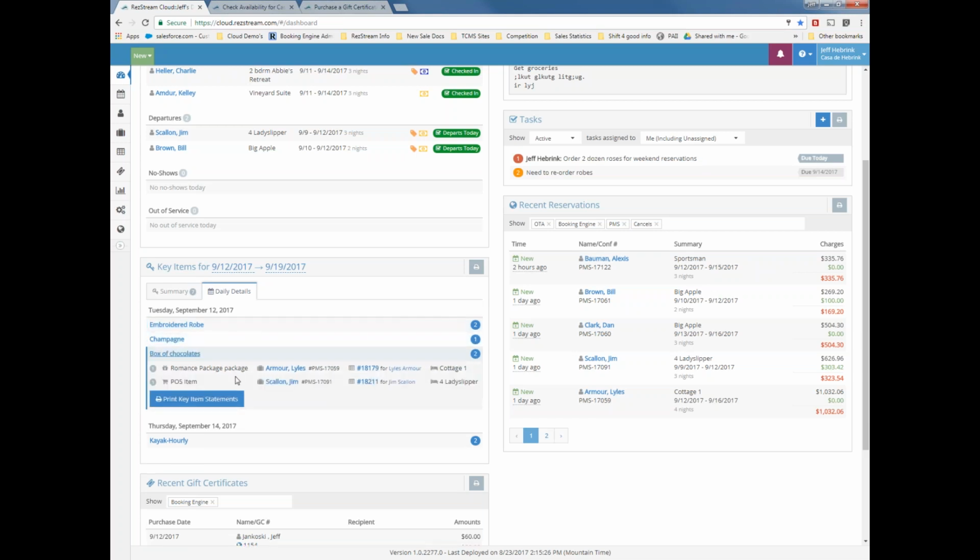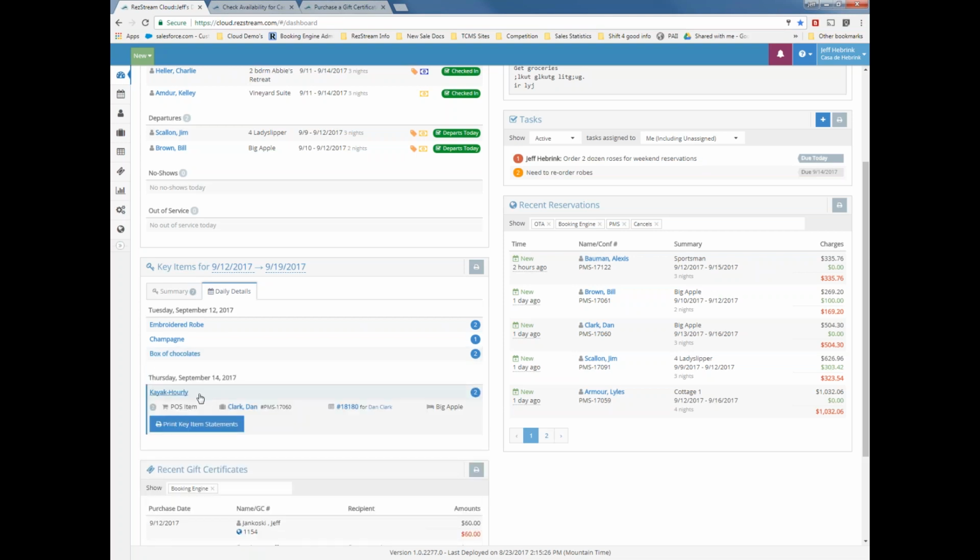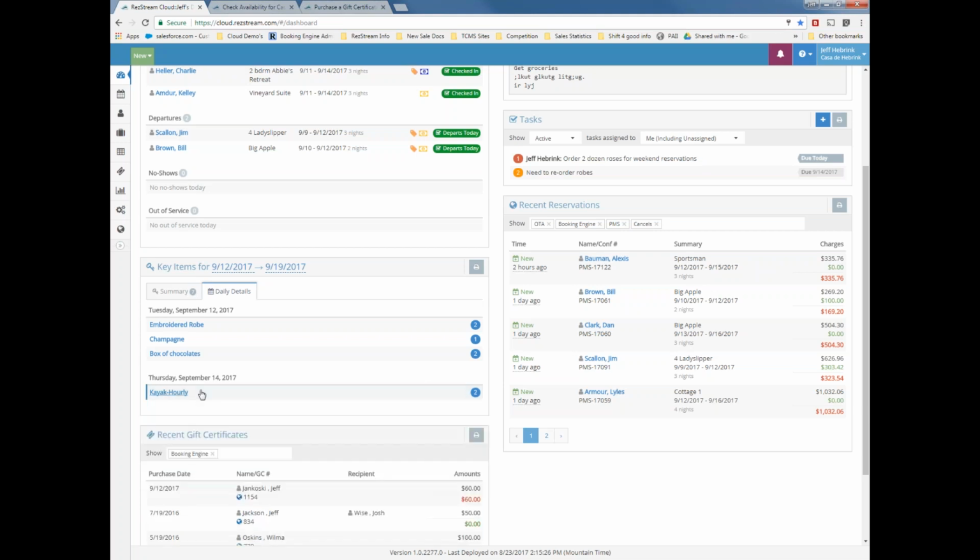Same thing here. So this is all Lyle's, but then we've got another reservation that's basically just an add-on item of a box of chocolates. So a different unit there. And then this one, you know, kayak. So he's coming in on Thursday and staying in the Big Apple. So just a good summary there.